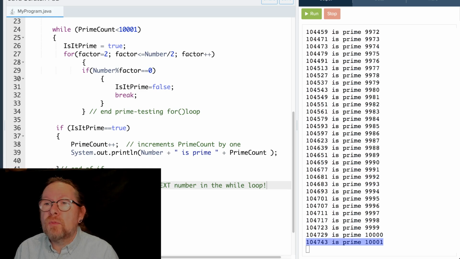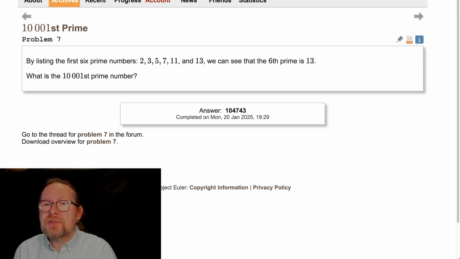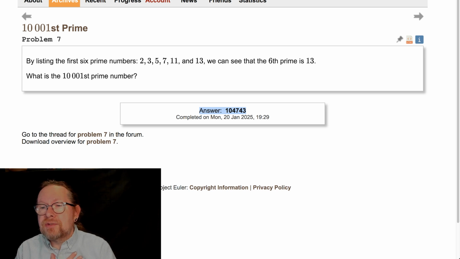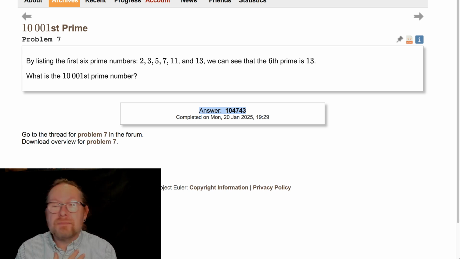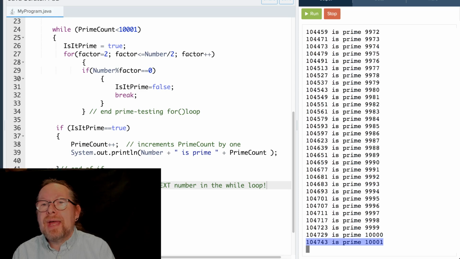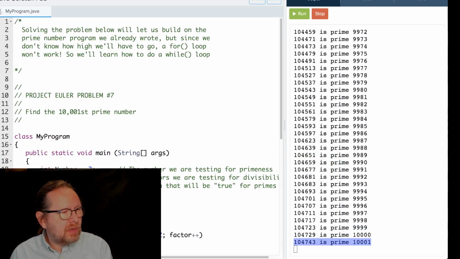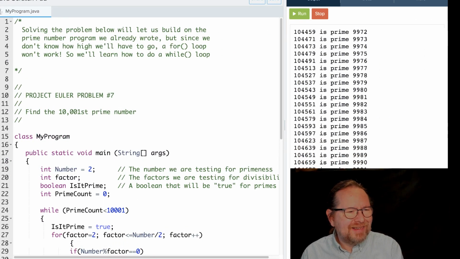How do we know if we were right? We'll go to Project Euler, look at problem number 7, and the answer is already here because I've already solved this one. It's 104,743. So we got it right. Okay, so that is how we use a while loop in Java. Very, very similar to Python. I'm going to move this back now. Whoa, that's not at all what I wanted to do. I'm going to move me. No, why isn't that working? Me over here.